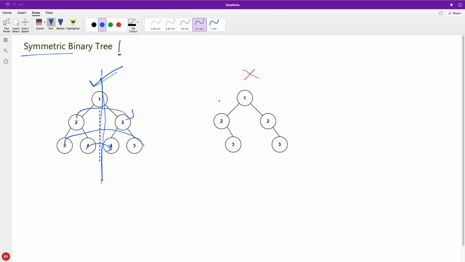Whereas if you see this one, if you fold this from half, this 2 will go here, but 3 will not go here. So this is not foldable. So first of all, you have to understand what is a foldable or symmetric binary tree. So this is the difference.